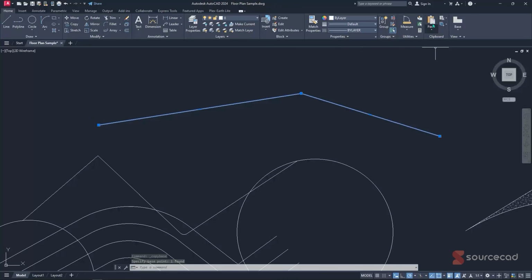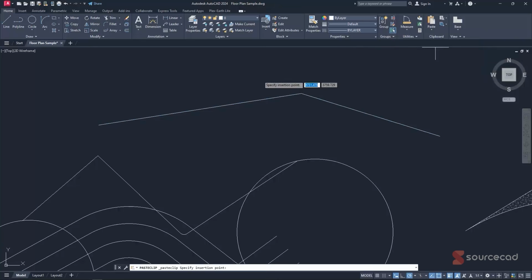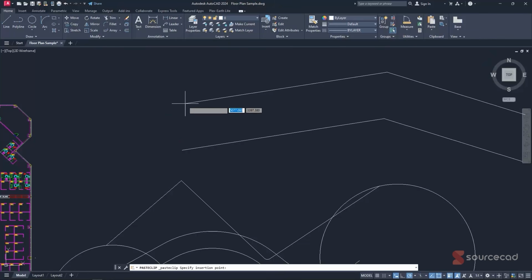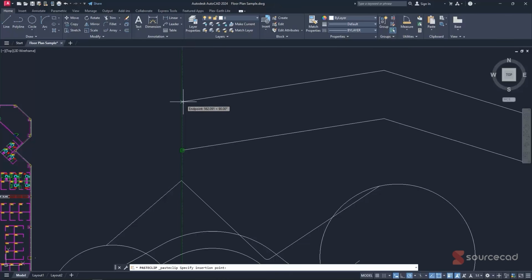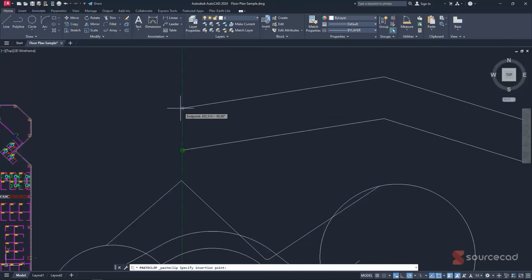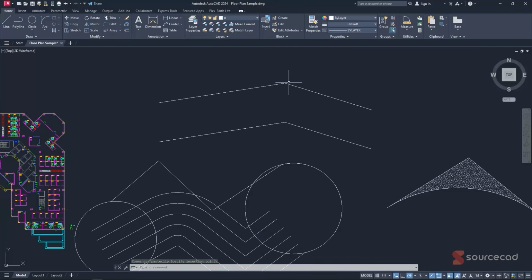So let's paste it. Click on paste or click on this drop down option and you can paste as a block, as a hyperlink, or to original coordinates, or special paste. But for now, just simply click on paste and specify the insertion point. We can clearly see our base point has been maintained, and we can simply trace from this point all the way up. If you cannot find this option of this faint dashed green line for tracing, simply click on this option, which is showing the snapping reference line, and it will show on your end. So we'll paste it around there. Once you're done, it will remain in place.